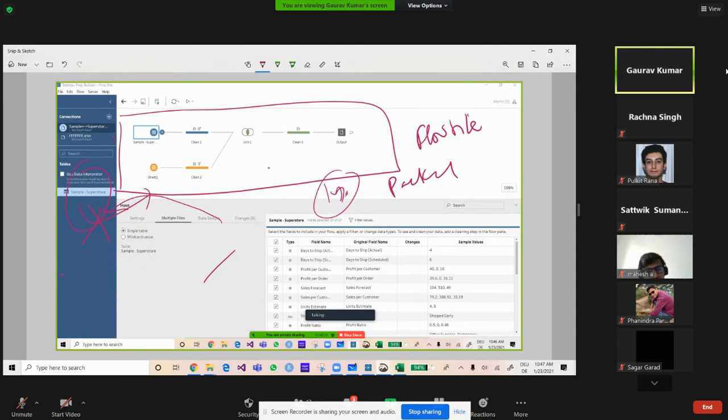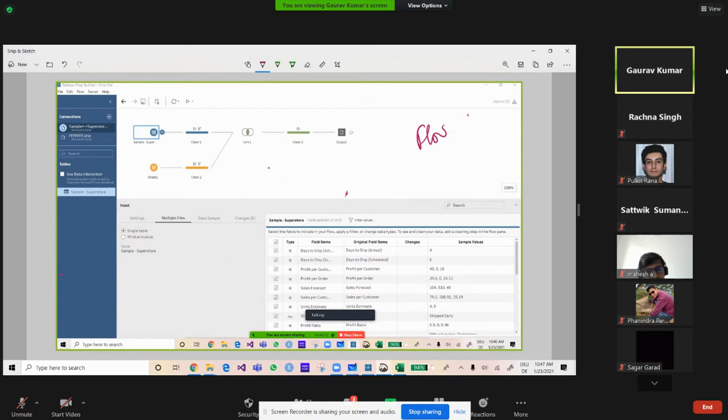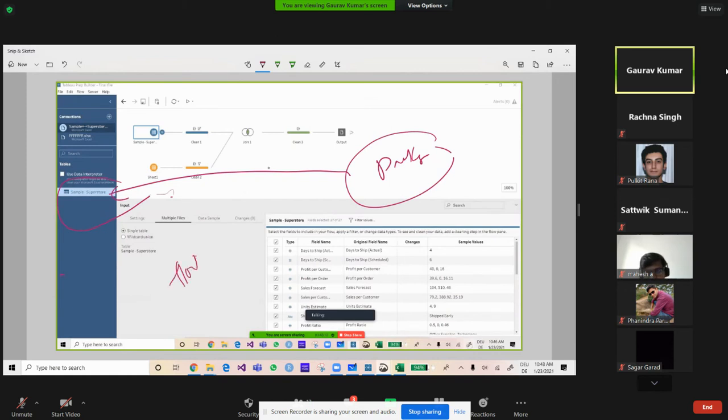So it is always recommendable that you should store the file as a package file. Once I store it as a package file, it will also save my sample store data with this file. And if we store only the flow file, then it will only store this flow. So that is the basic difference between a flow file and a package file.